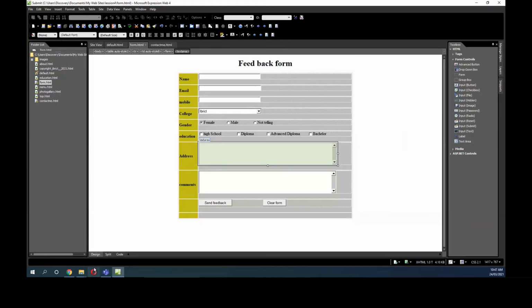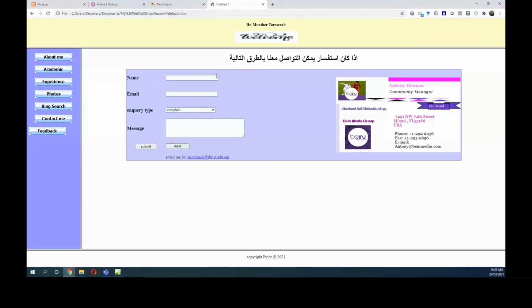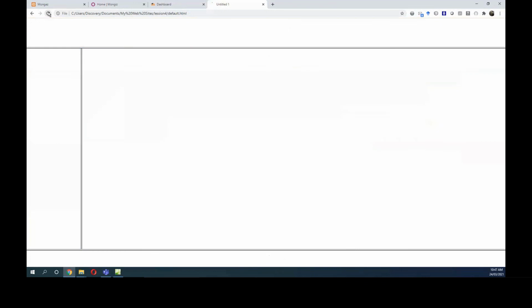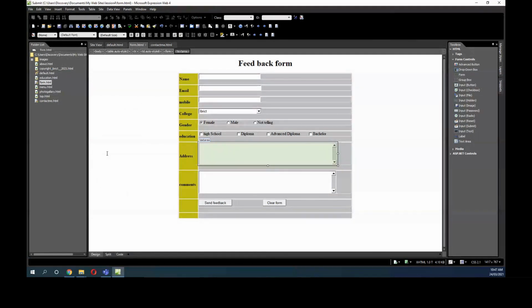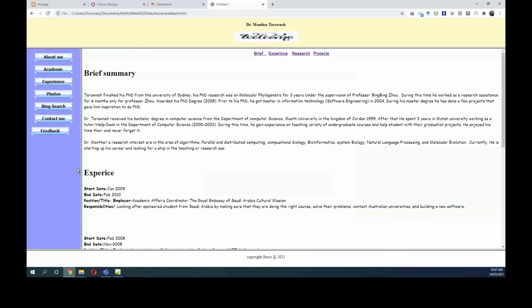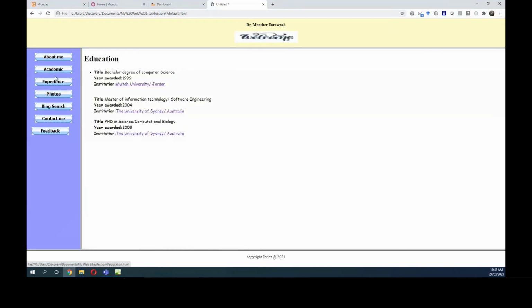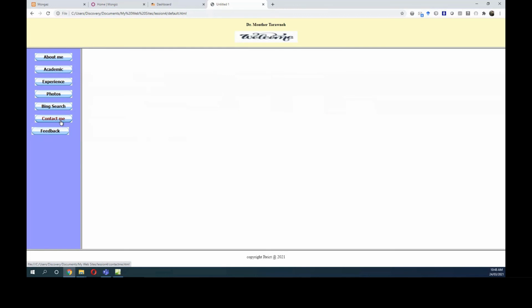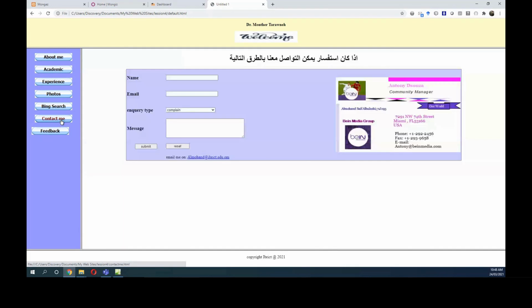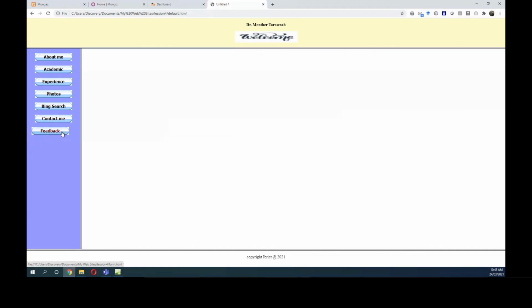Okay, let's see how it's coming. All right, I'm going to browse that. Not just the file, the whole web page. Okay, so it's here. We already saved everything, and the web page is right here. This is about me. This is academic. This is experience, photos, Bing search, and this is contact me. We already did it, and this is the feedback.